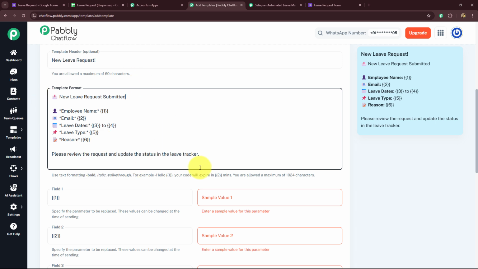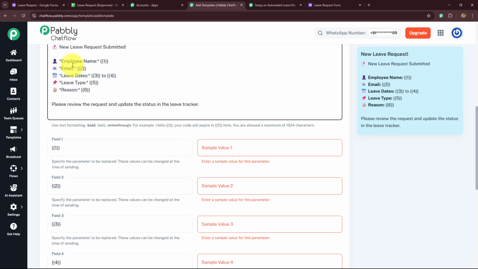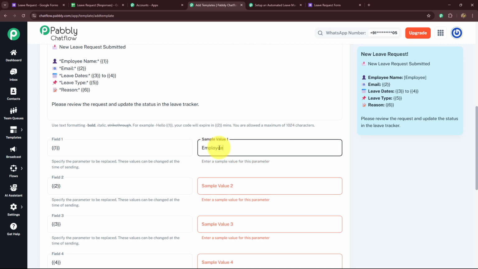As we want to use the same template to send the messages for all the leave requests, we are not going to change these templates, and we are also not going to sit and change the details again and again, as we want to automate the process. So we have used variables over here. Okay, so the first variable is for the employee name. I'm going to enter the sample value as employee name over here.